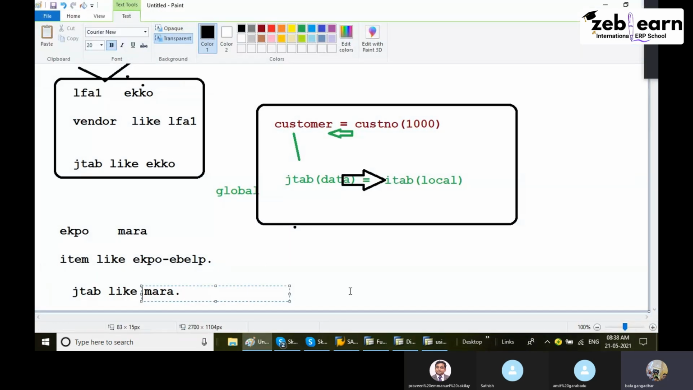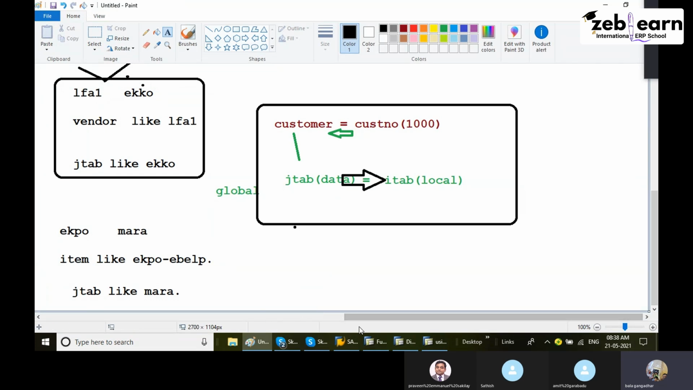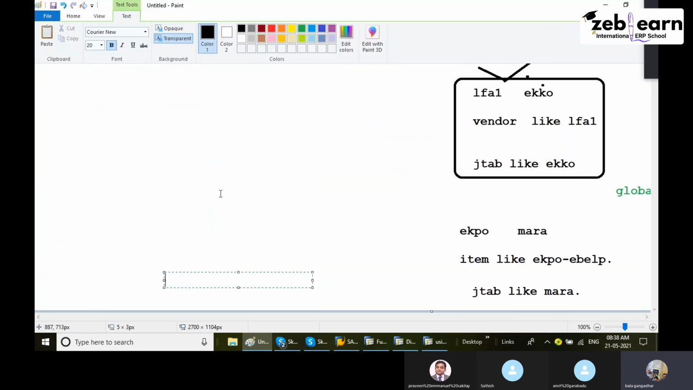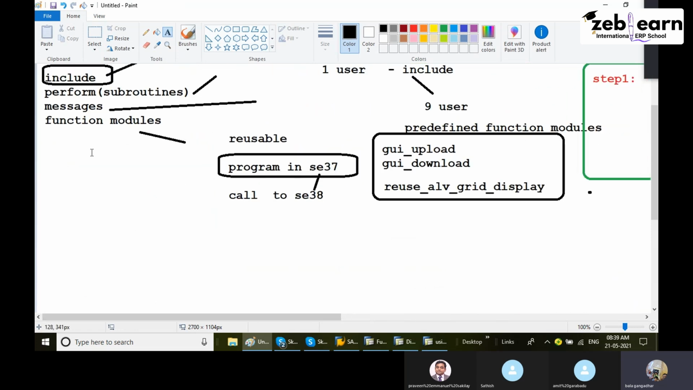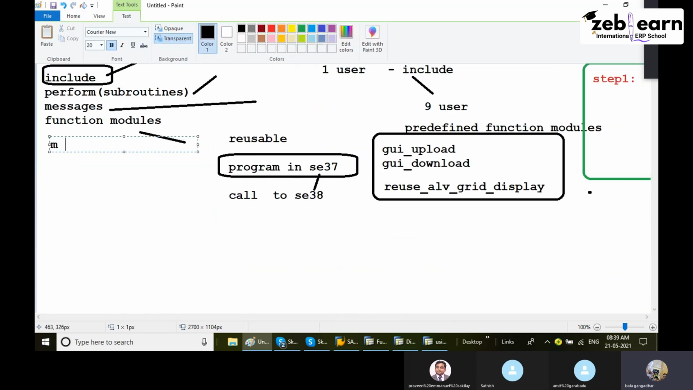Next, any doubt up to this point? The 4 options are over. One macro is there. But this macro we never work with as an ABAP consultant in real time. It is used only by ABAP HR. I will give one note here. Write down: macro used in HR module.